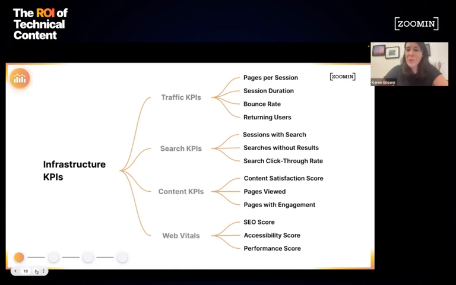When we talk about infrastructure KPIs, the reason why we call them infrastructure is because basically this is the first layer of how your content is being consumed by your users. What do they do with this content? Who's looking at it? Traffic KPIs. What do your users search for, and what happens to them when they search for a specific content? Do they find it? Do they have the results they're looking for? Do they actually click on those results and get the product answers they're looking for? We have content KPIs, obviously, page views, for example, their satisfaction with what they've just read. And we also have some web vitals KPIs, such as SEO scores, accessibility score, and so on and so forth.